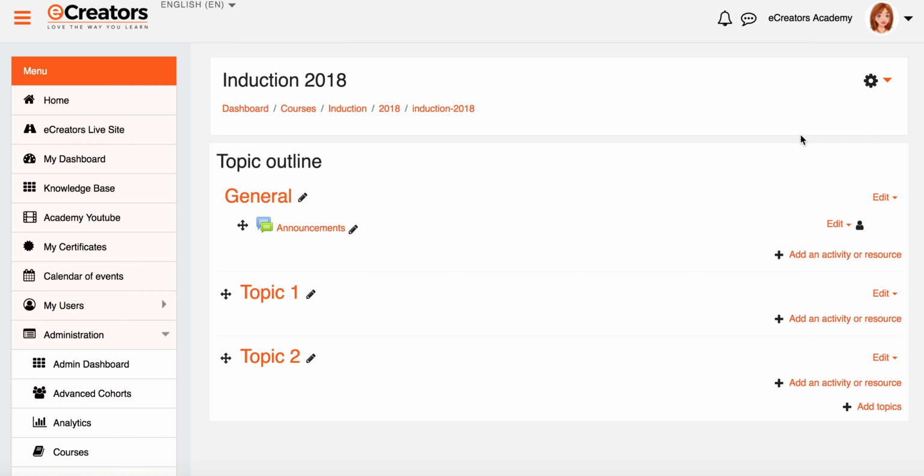So with editing turned on, you'll now see that our display looks a little bit different. We now have these little crosshairs beside all our items here. So beside topic 1 and topic 2, and also beside this forum activity that is automatically built into our course when we set up a weekly topic or topics format course here.